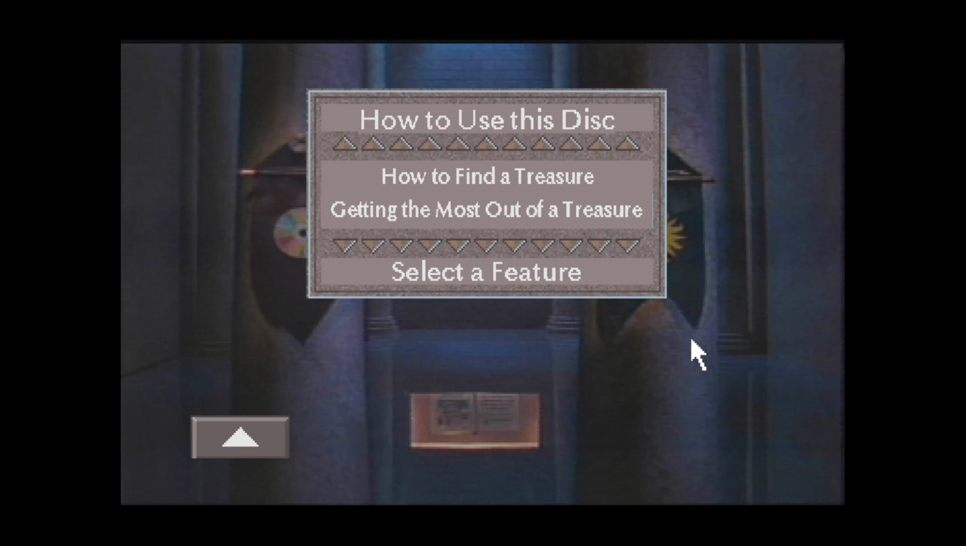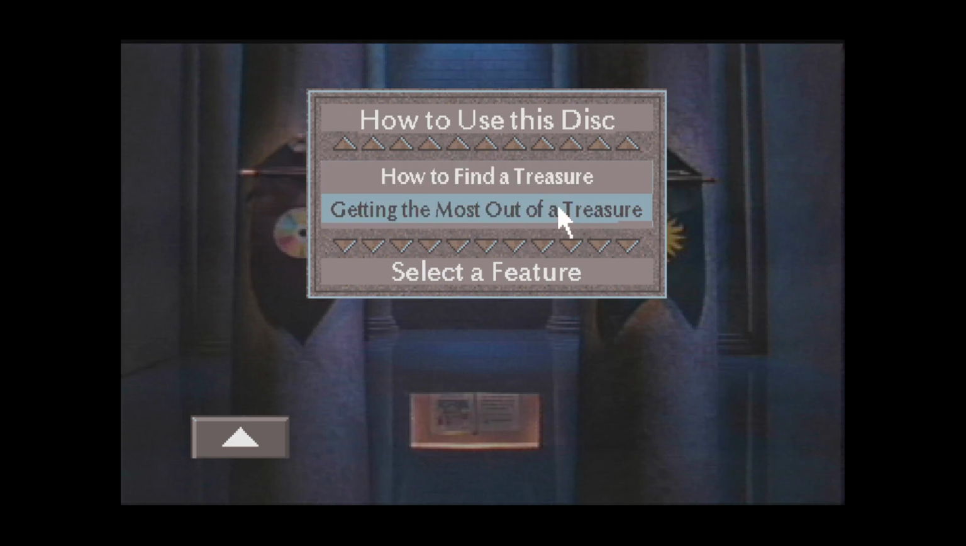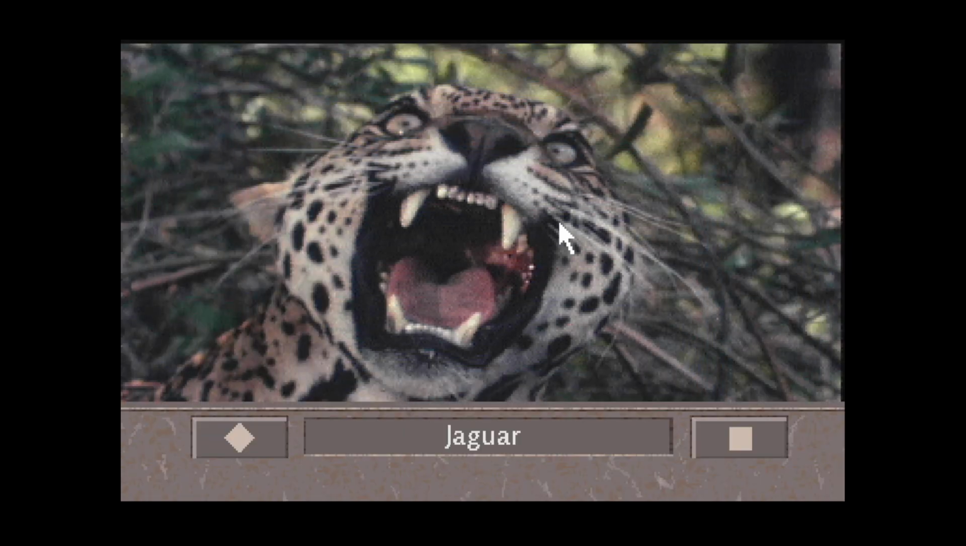The two features listed here demonstrate different aspects of Treasures of the Smithsonian. Select one now. Anytime you want to leave this feature, you can select the button at the lower right. This will make the Return button appear in its usual place at lower left. Then you can select Return to go back to the index.